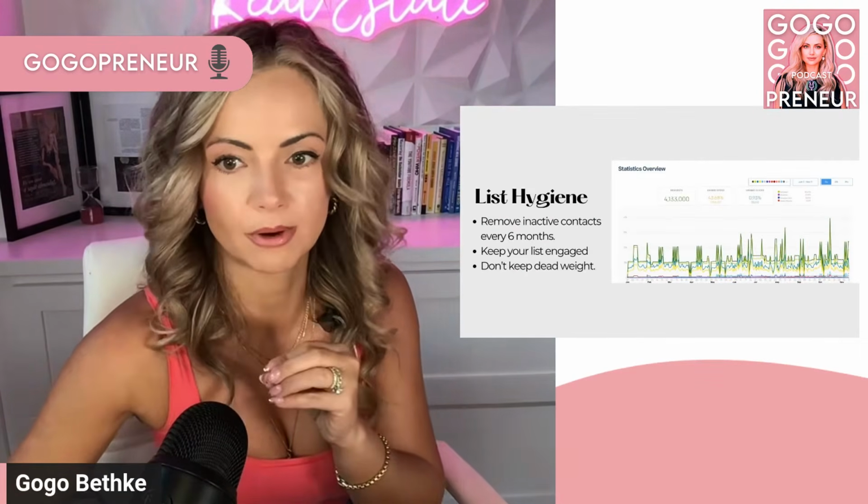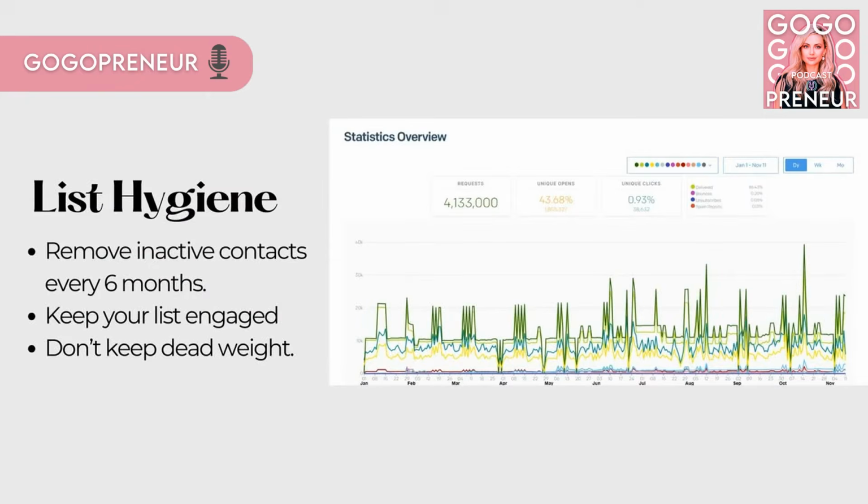Step 5, grow and clean your list periodically. So let's talk about this. You want a healthy email account. So here, for those of you who are watching this on television or on YouTube, you can actually see the numbers on the screen. For those of you who are listening, you can't see the screen, so I'm going to tell you what's on the screen.